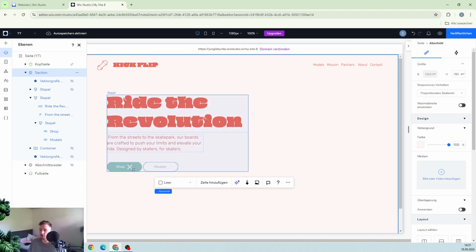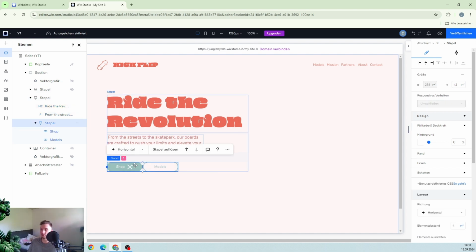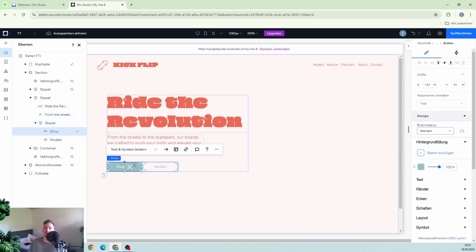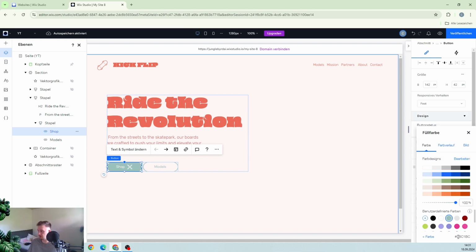I chose this color because it's going to be fitting for the illustration that I'm also going to add in a second, and it's this color down here.